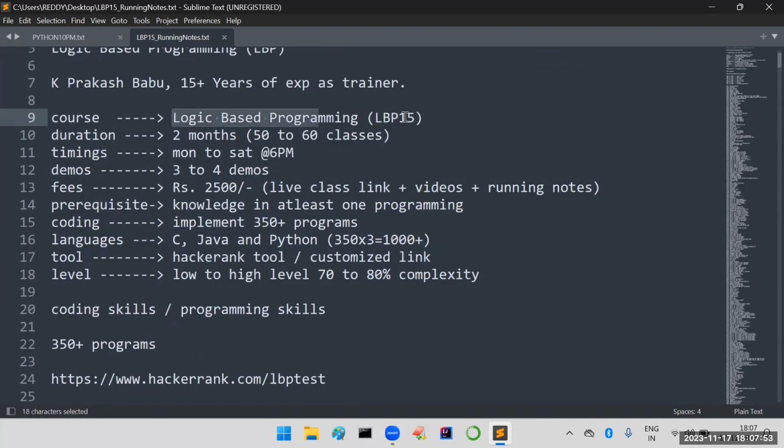it is a logic based programming, and this is the 15th batch, and the duration of this course is 2 months. Okay, around 50 to 60 classes will be there, and every class will be from Monday to Saturday at 6 p.m. and almost 3 to 4 demos will be there. And the fees for this batch is 2500, where you are going to get live classes plus these class recording videos and also running notes.